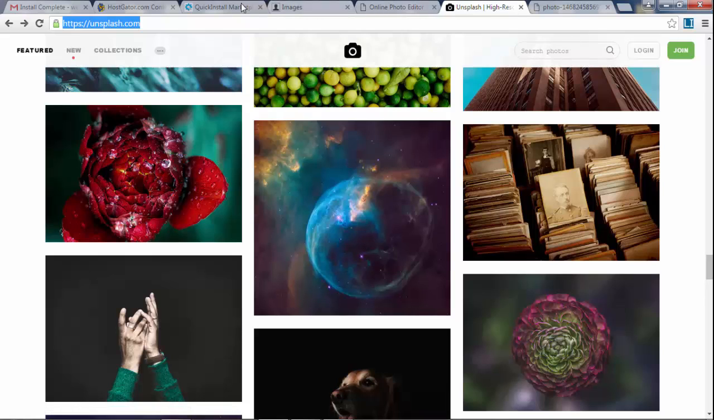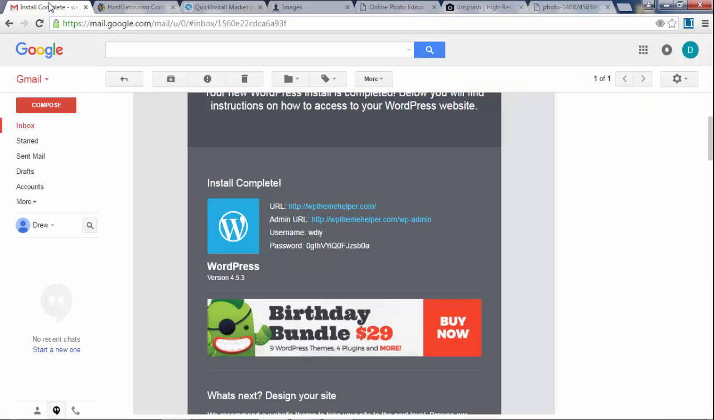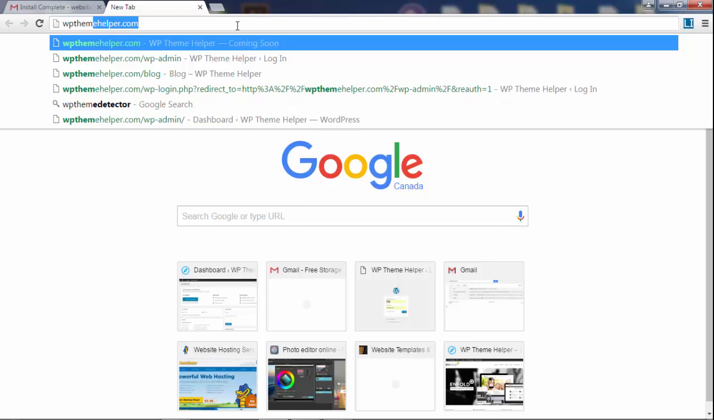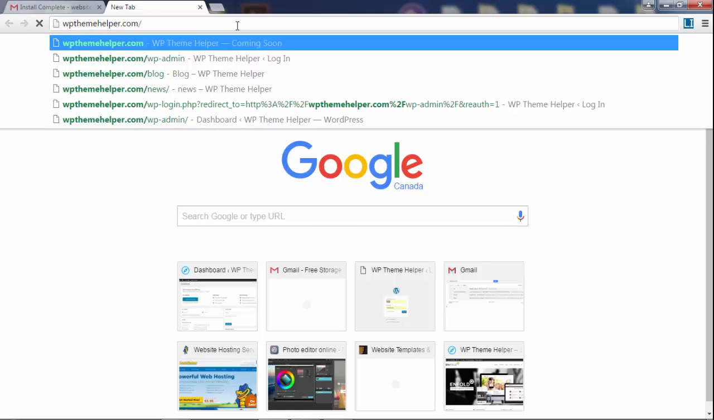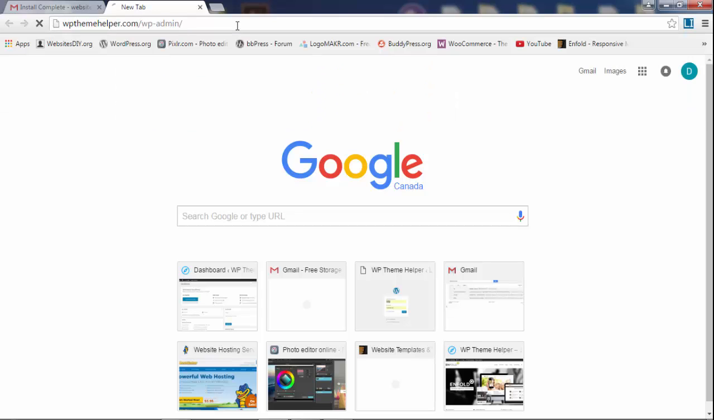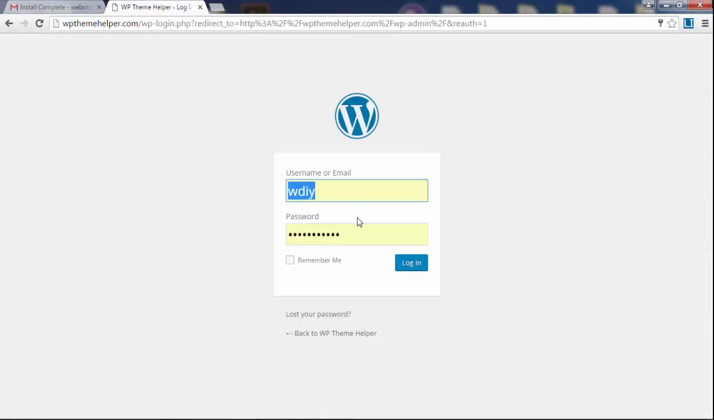The way you log into your website is you can go back to the email and right click this link right here. Or you just type in your domain name, and at the end you add a slash, and then you write wp-admin, and that should take you to the login screen. So after your domain name is active, just go to this URL, type it in, and then you can log in with your username and the password.